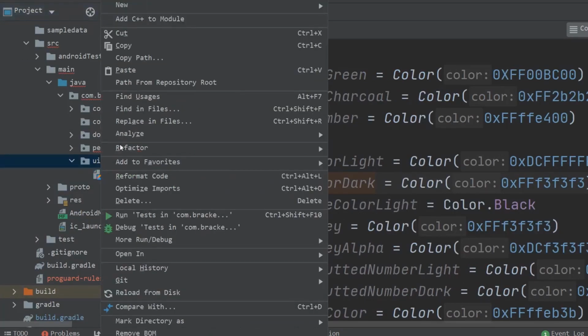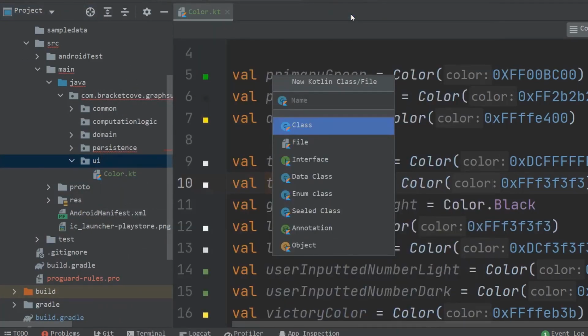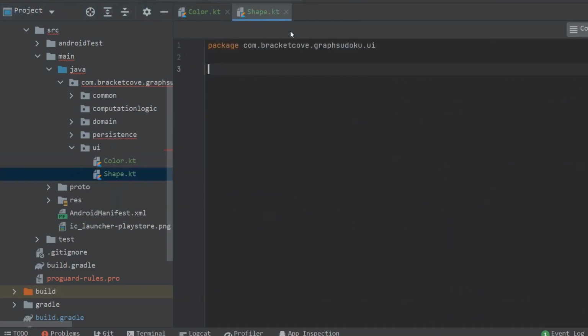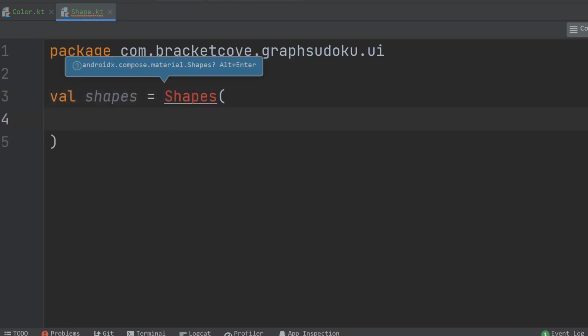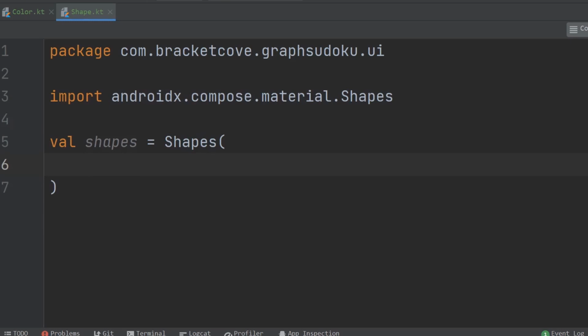Right-click on the UI package, and we're going to create another new Kotlin file, and this one's going to be called shape. So in the old view system, when you wanted to do something like creating a background with rounded corners or a button or widget or something like that, you usually had to create something inside of the drawable folder, which was XML based. Again, since this is Compose, we can just go ahead and do that in Kotlin instead. And we'll just use some default parameters.